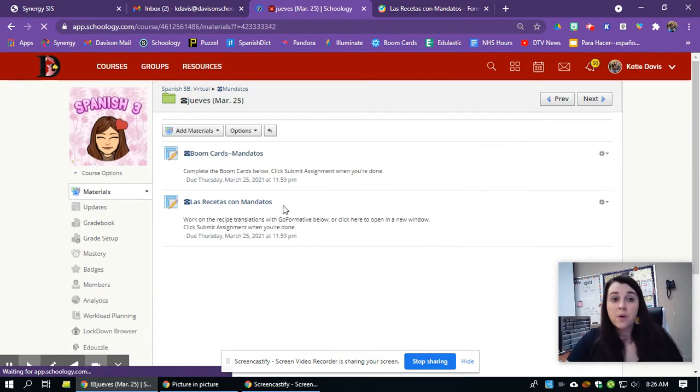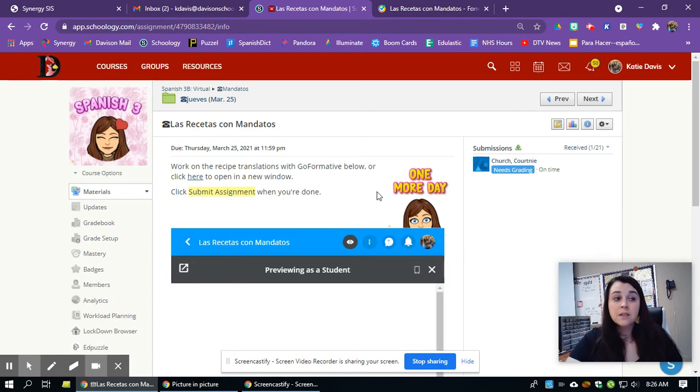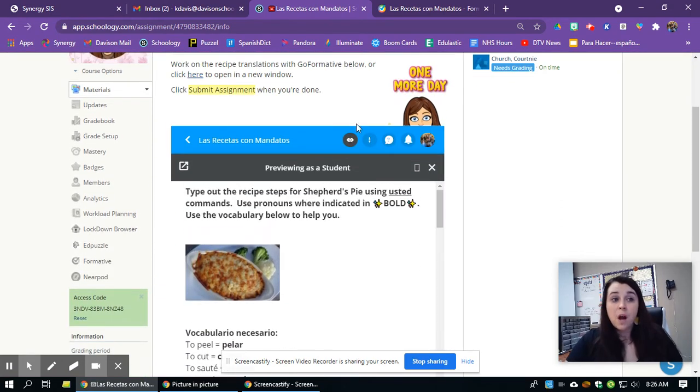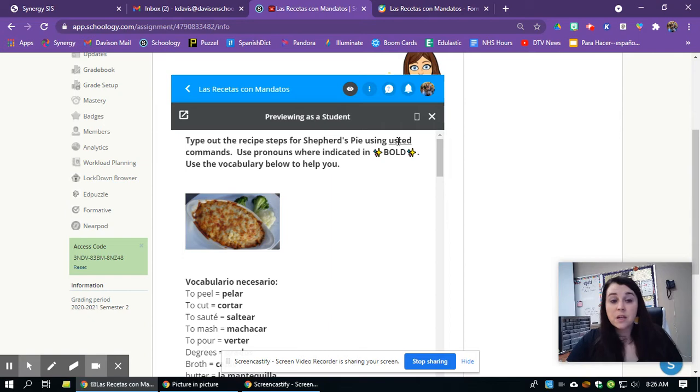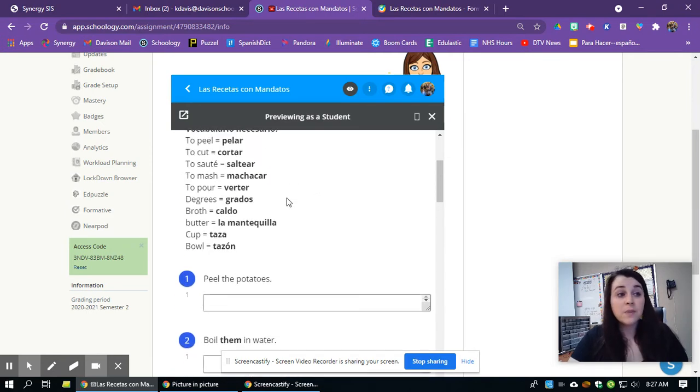And then you're going to work on the Go Formative, las recetas con mandatos. You're going to be translating some recipes of some foods. And for this assignment, you are using usted commands for this first recipe. The second recipe, you're going to use ustedes. And for this one, you're not using any pronouns unless they are in bold and they're the words them or it. Otherwise, just regular commands with the vocabulary. I gave you some vocab words here that will help you to translate this command. So if there's a word that you don't know, then come up to this little section right here so you can see what it means. Make sure you use these words and not other ones from the internet.